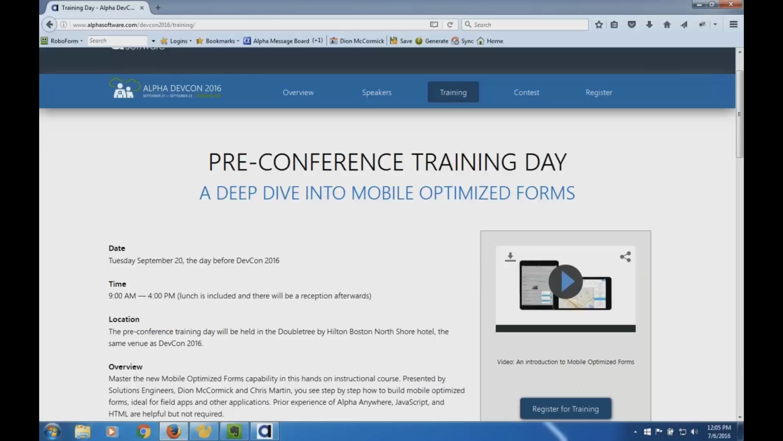We're going to do it in a very step-by-step fashion where you really don't have to have a lot of experience, even with mobile development. By the end of the day, you're going to be able to develop very powerful mobile solutions that you wouldn't be able to do on any other platform.